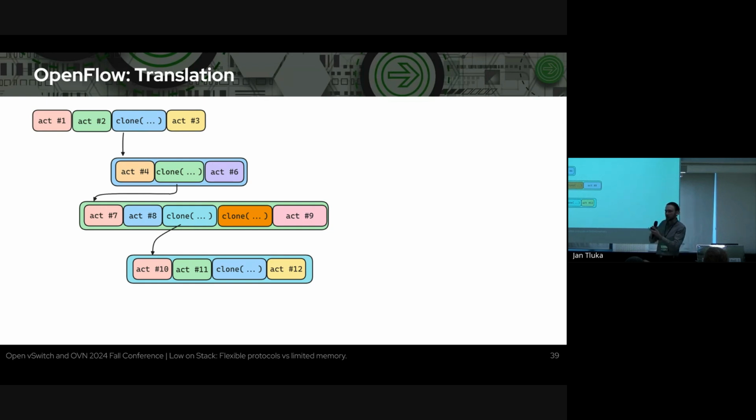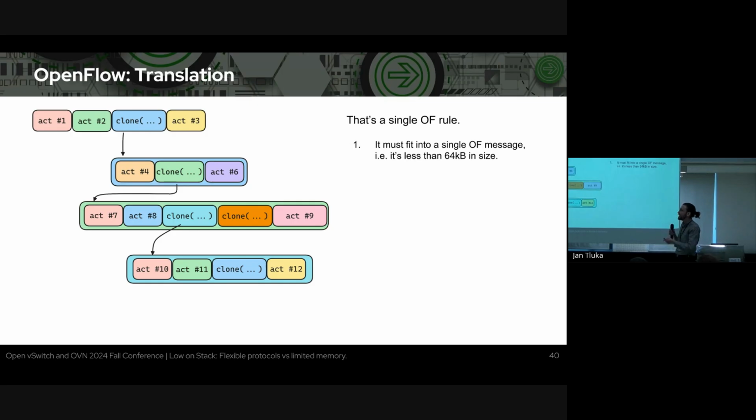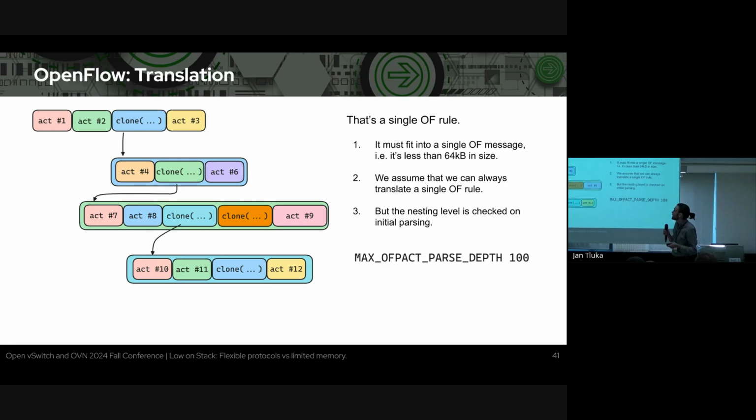We have the clone OpenFlow action in OVS, so I'm just reusing this. It's a single OpenFlow rule executed the same way. It must fit into a single OpenFlow message. A single OpenFlow message is also limited to 64K bytes. So it's kind of limited in that sense.